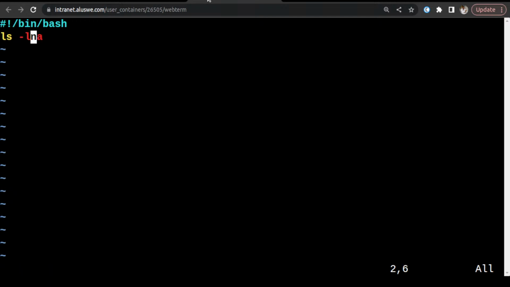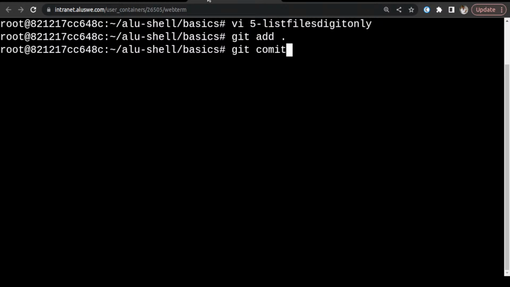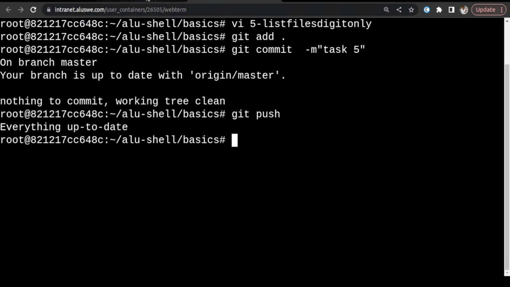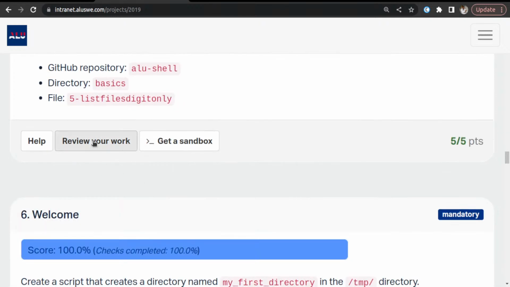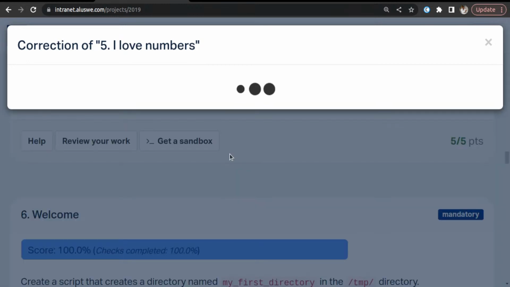Right, so you save your changes, :wq, enter, then add your changes, git add, git commit -m and say task 5, and git push. Then you review your work and check the changes.